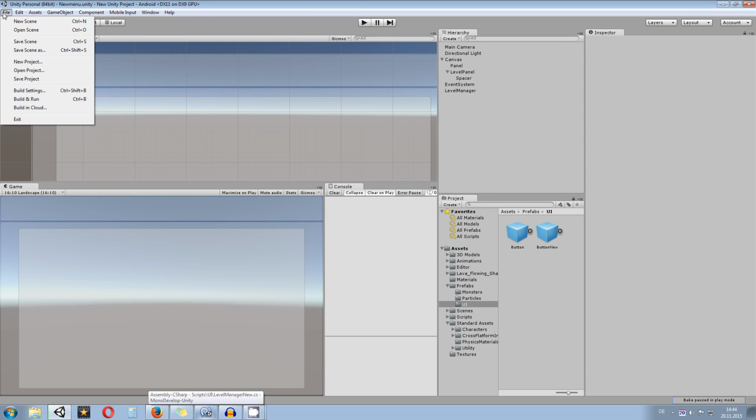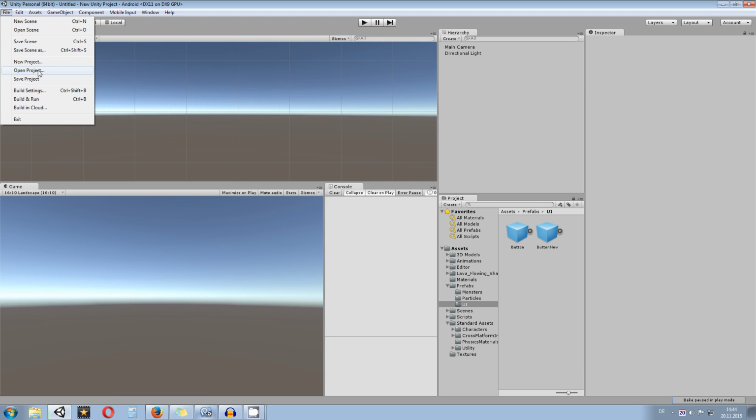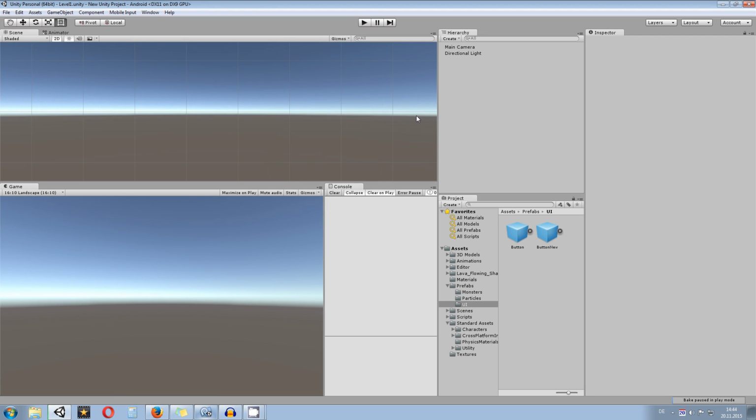So I can just create a new scene, and save the scene. What you want to do, as I said, is call all your levels like this. Level 1 in this case, and the next one will be level 2, level 3, level 4, level 5, and so on. So I go and save level 1 in here.